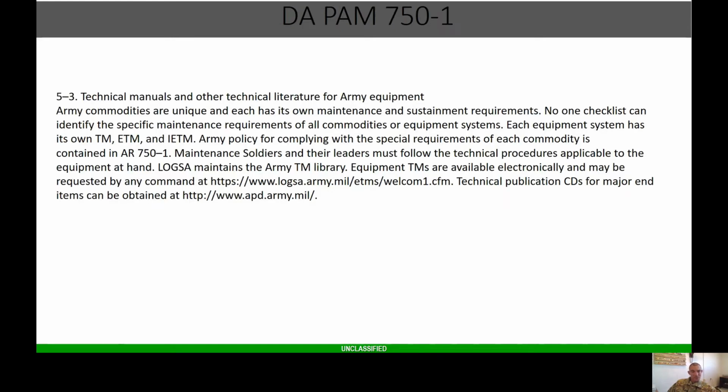So we're going to start getting into the regulations here. The first regulation that pops up when you're looking at your publication checklist is DA-PAM 750-1. Look at paragraph 5-3, the technical manuals. So, unique to each unit: no one checklist can identify the specific maintenance requirements for all commodities or equipment systems. Each equipment system has its own TM, ETM, or IETM. Army policy is complying, so just keep that in mind. Every piece of equipment has an appropriate manual.